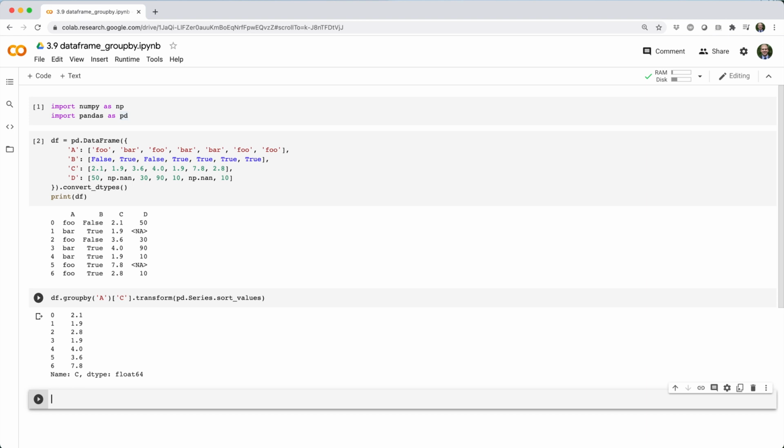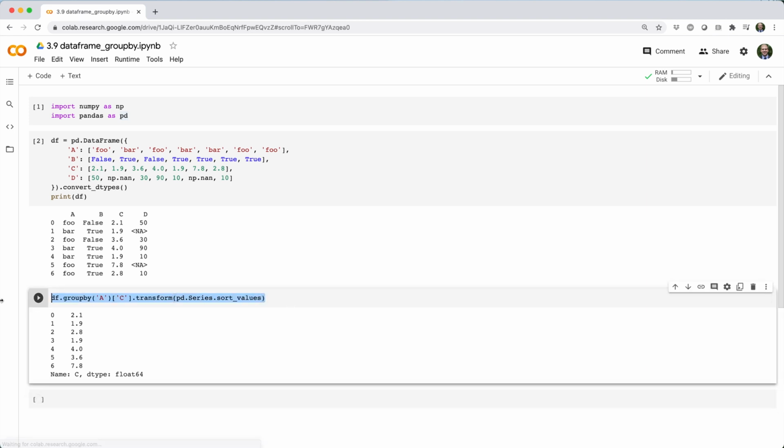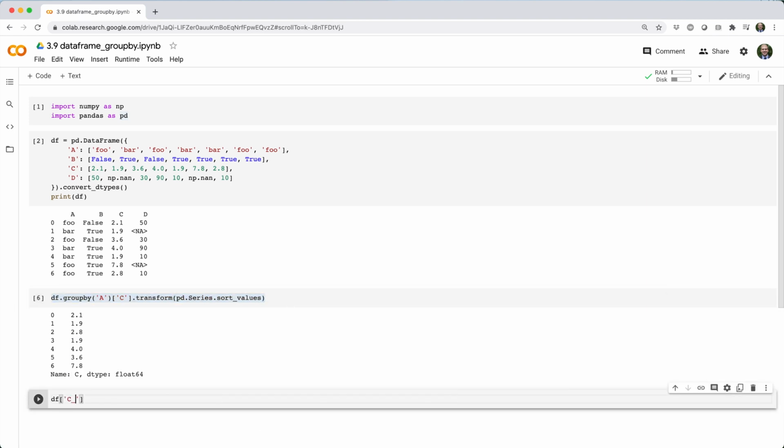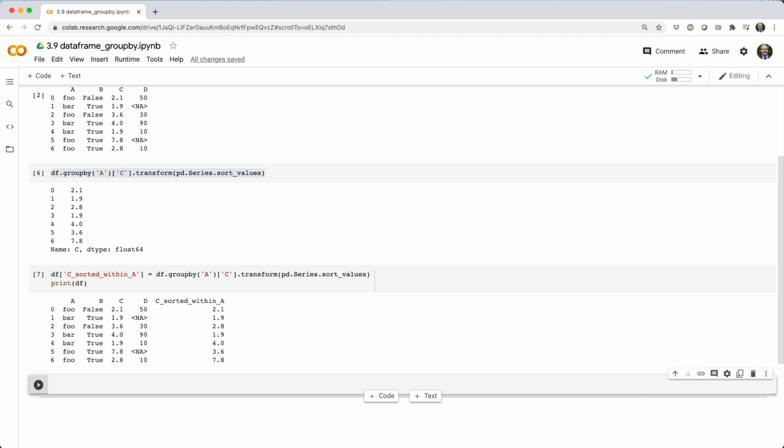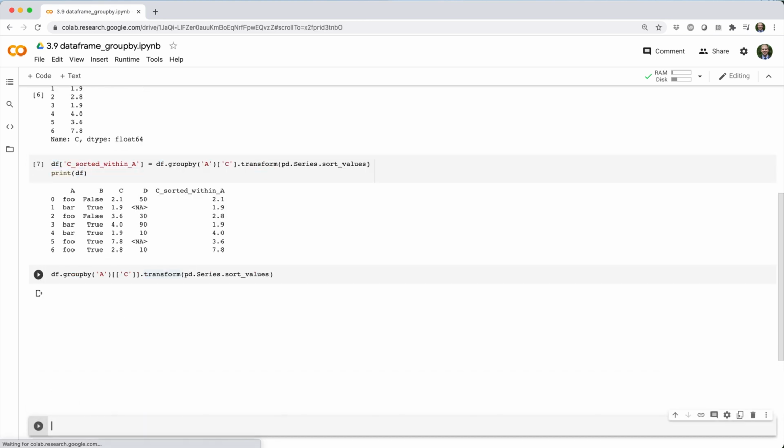The result of this operation is a new series whose index matches the row index of the original data frame. This is useful, for example, if you want to tack this on as a new column of df, or overwrite the existing values in column C. For example, if we add this as a new column called C_sorted_within_A, you can see how the new values compare to the old values. Now, as you probably guessed, if we do the same exact thing but we wrap C inside a list, we get back a data frame with essentially the same exact data.